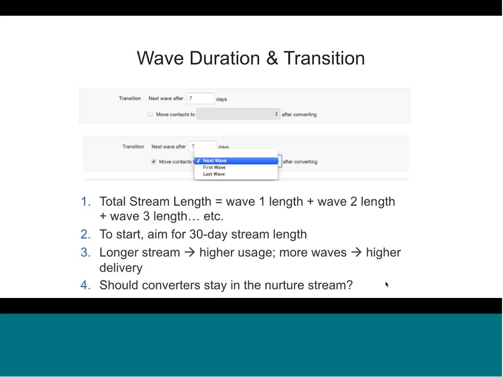And then the last thing you want to think about is what's going to happen to people that convert on these waves. Do you want them to stay in the nurture stream? So for example, if you know they're not going to get past the sales immediately and you want them to continue to increase their lead score, you might have them stay in the nurture stream. But you might want to fast track them to the next wave. And the way that you do that is by clicking the checkbox next to Move Contacts To, and then selecting the wave that you want to move them to after they convert.